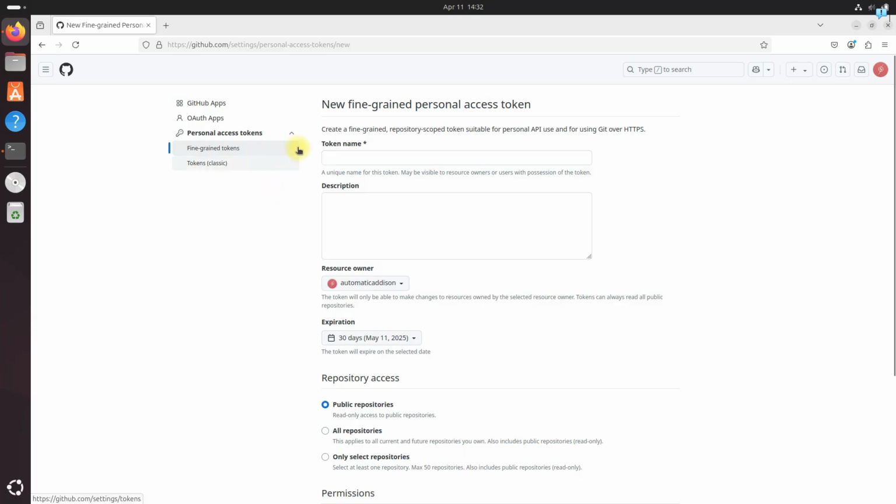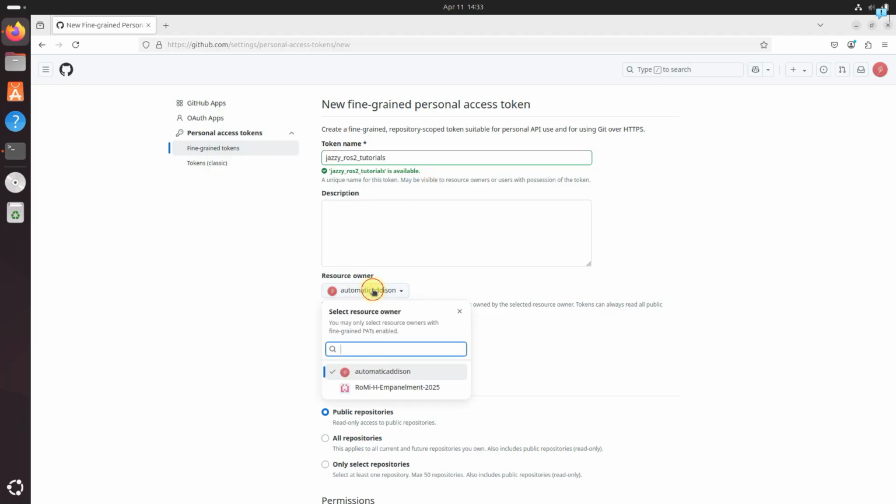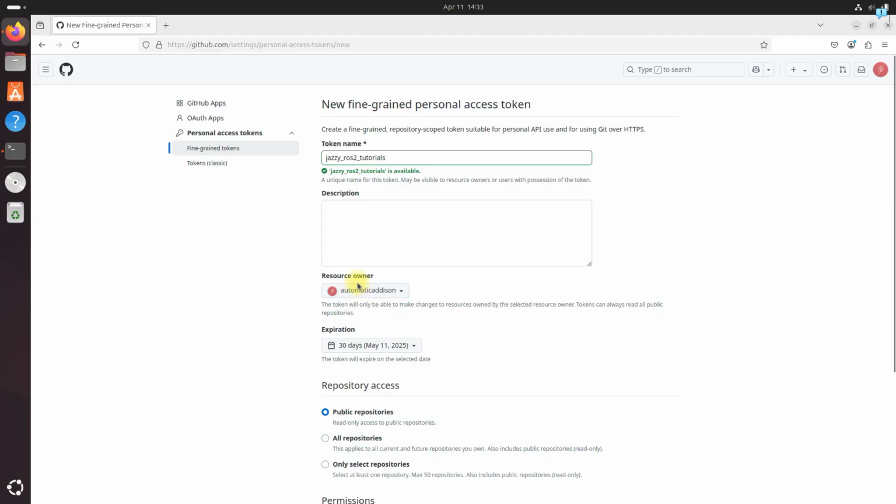Now under Token Name, I want you to enter the name for the token. So I'm going to say Jazzy ROS2 tutorials. All right, just creating a token name, and under resource owner, select a resource owner. That's going to be me, Automatic Addison. Okay, and note that the token will only be able to access resources owned by the selected resource owner.